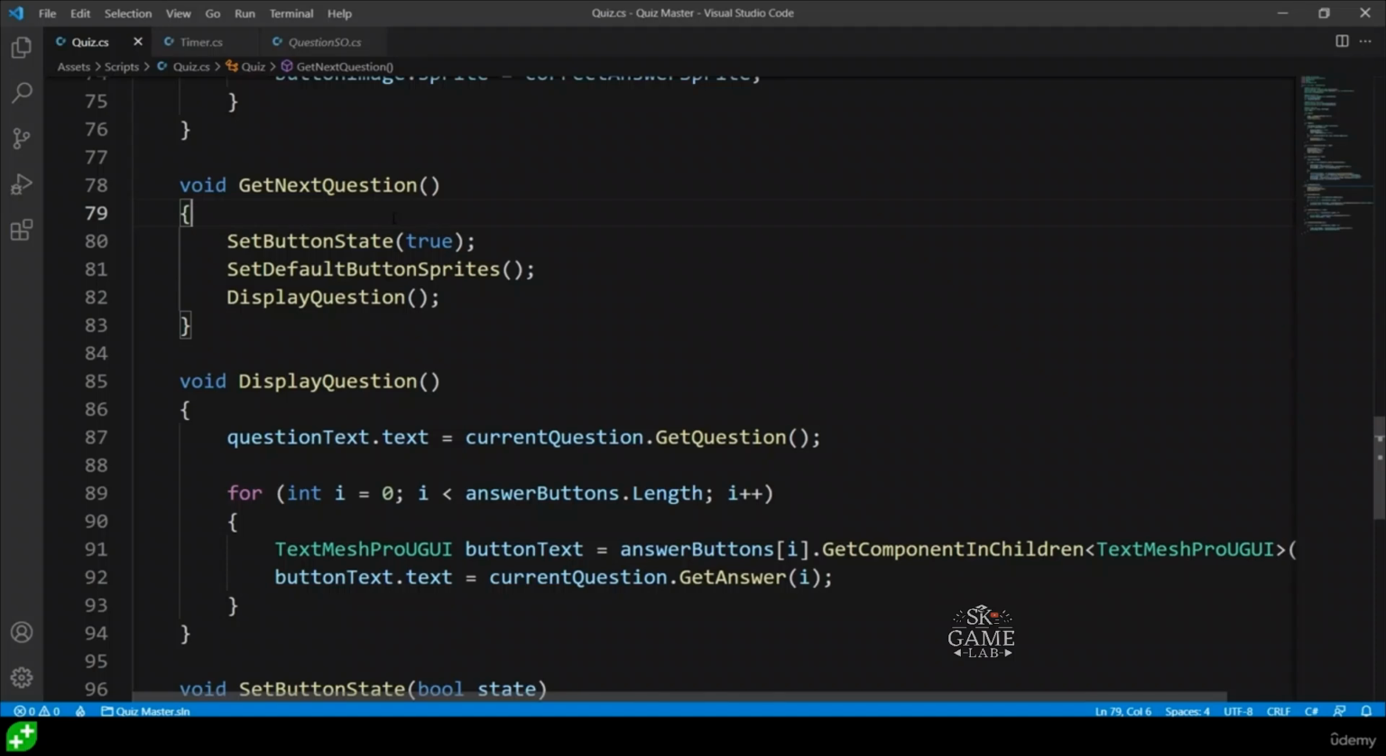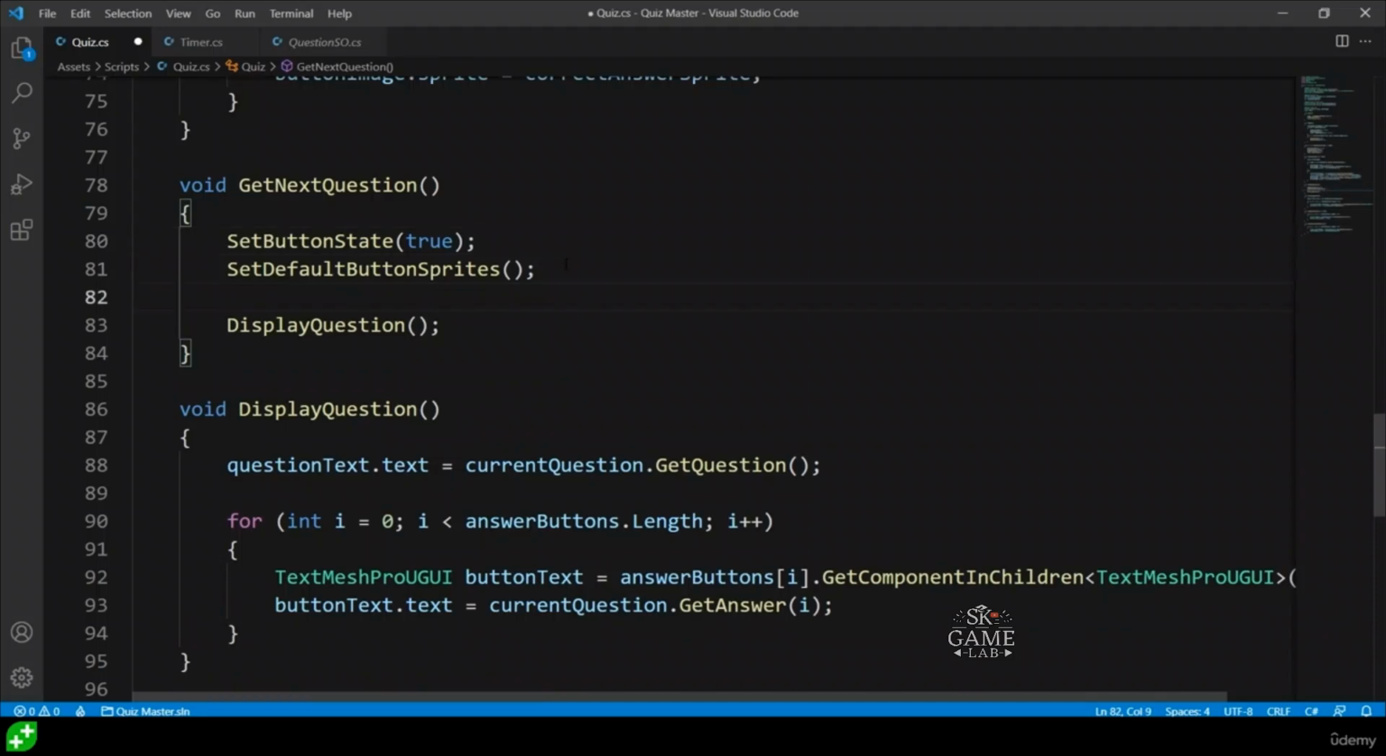Now there are many ways we may decide to get these questions from our list, but to add a bit of randomness to our game, I'm going to be pulling a random question out of our list whenever we need to get a new one. We're going to do this in a new method. So once we've set the button state and the button sprites, but before we display our question, let's go ahead and write a new method called getRandomQuestion.